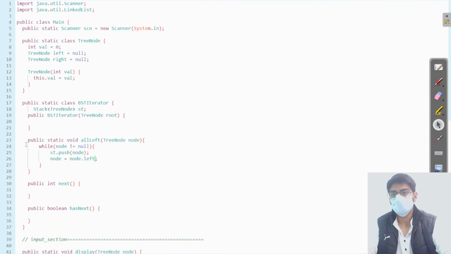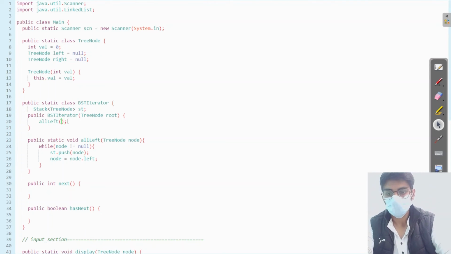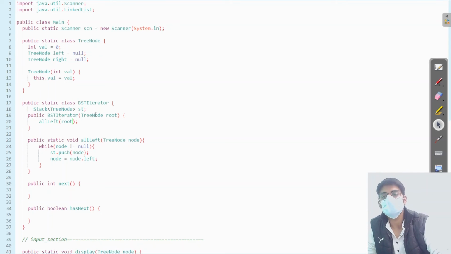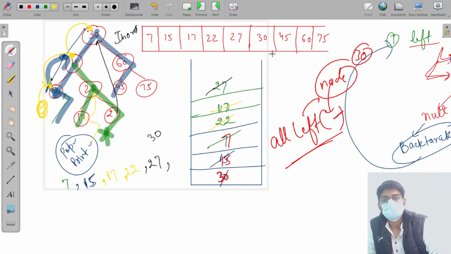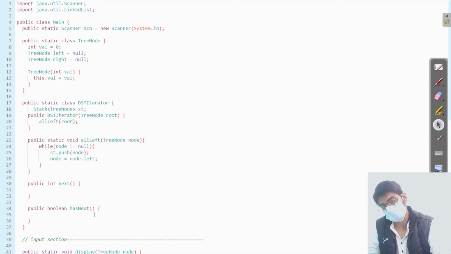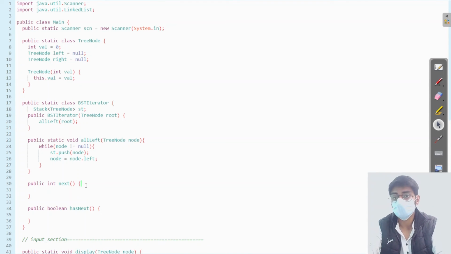Now I'm going to call this from the BSTIterator constructor, and what I'm going to pass is root. So it is going to insert all these three elements, and the rest of the part will be done by next and hasNext.